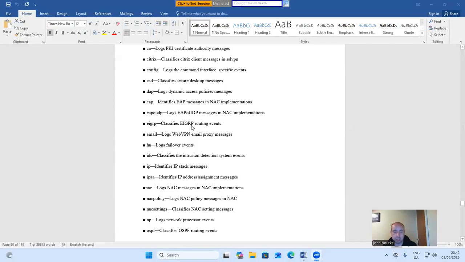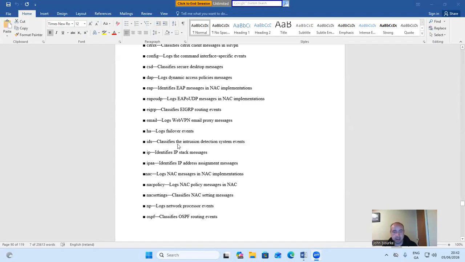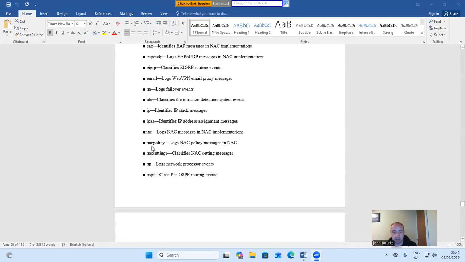EIGRP classifies EIGRP routing events; Email logs web VPN, email proxy messages. HA logs failover events. IDS classifies the intrusion detection system events. IP identifies IP stack messages. IPAA identifies IP address assignment messages. NAC logs NAC messages in NAC implementations.